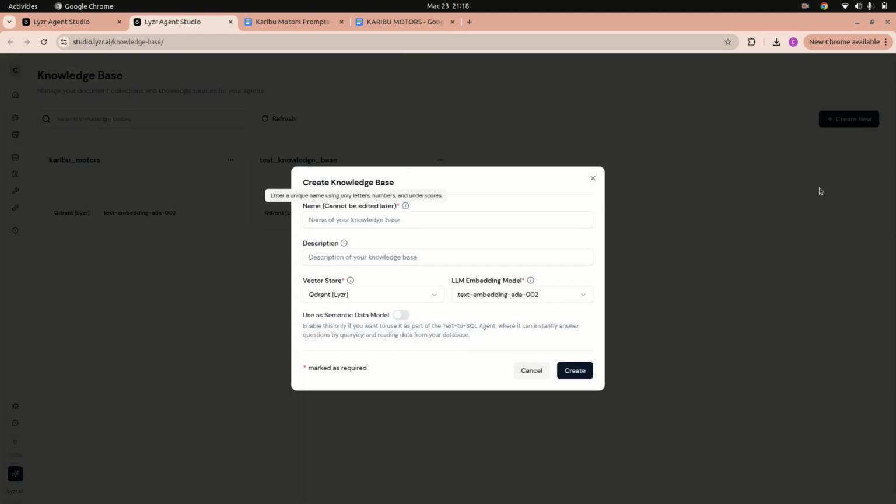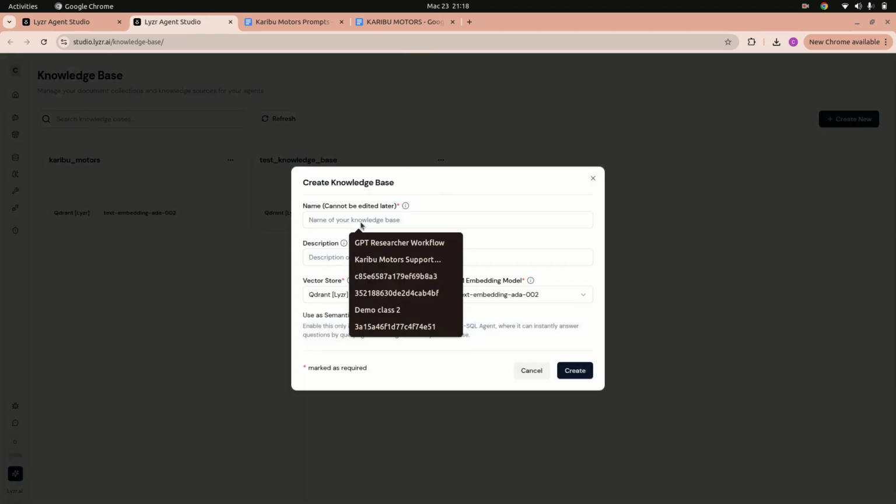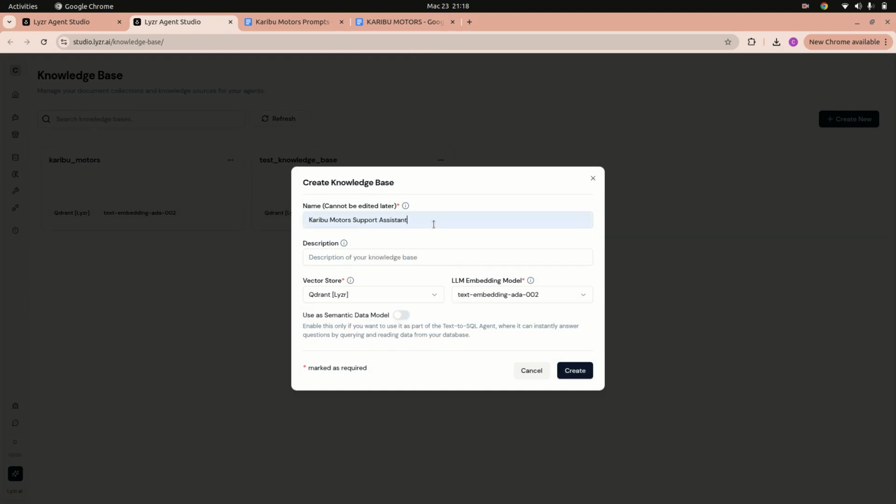So go ahead and click on knowledge base and give the knowledge base a name. So let's say Karibu Motor Support Agent, let's say V02, for version 2. Give it a description: knowledge about Karibu Motors, that's the bigger description. And for a vector database, you can use either Qdrant or Weaviate. I'm going to be using Qdrant.